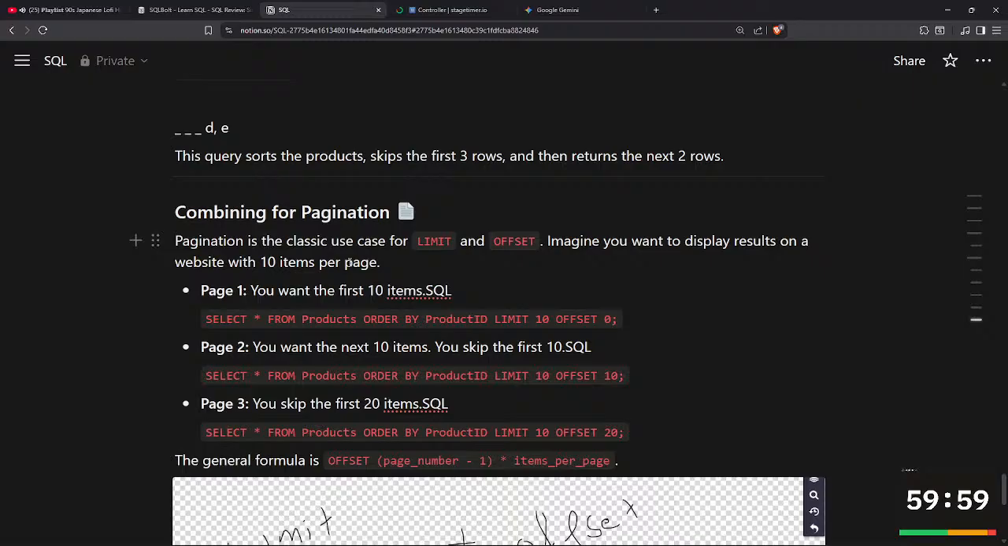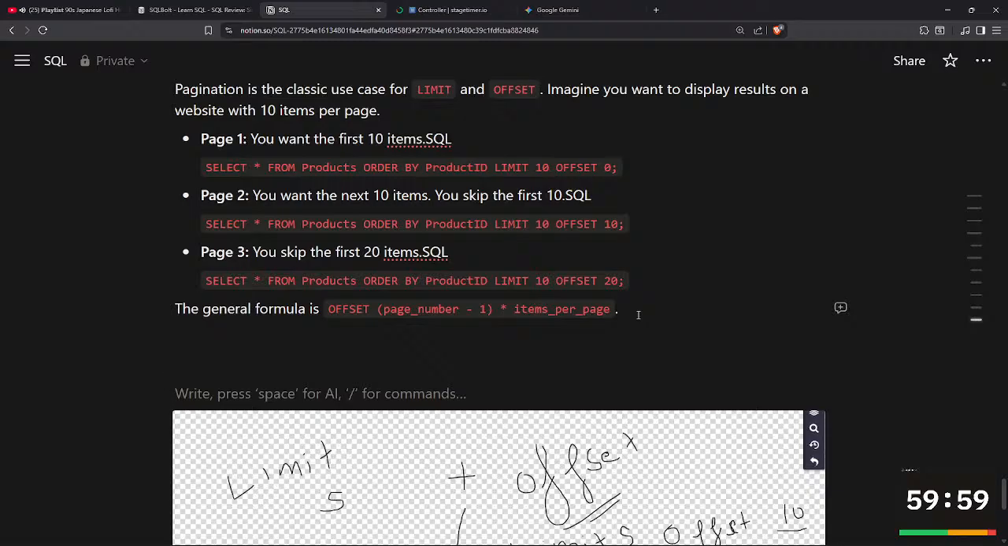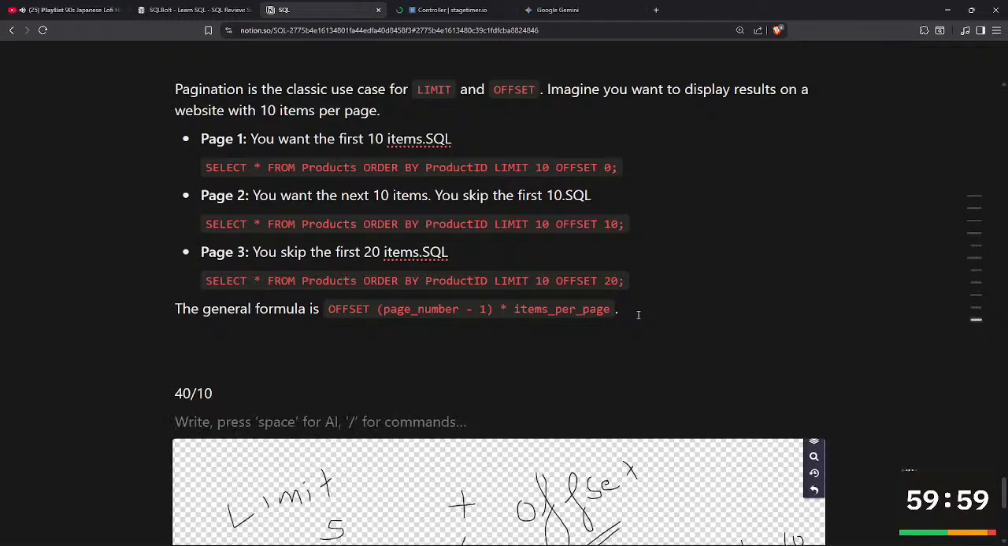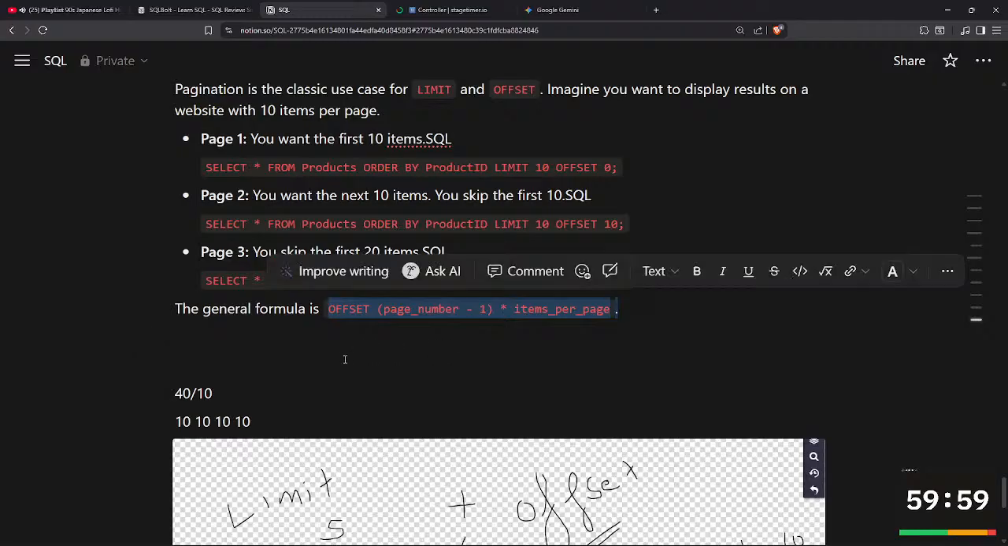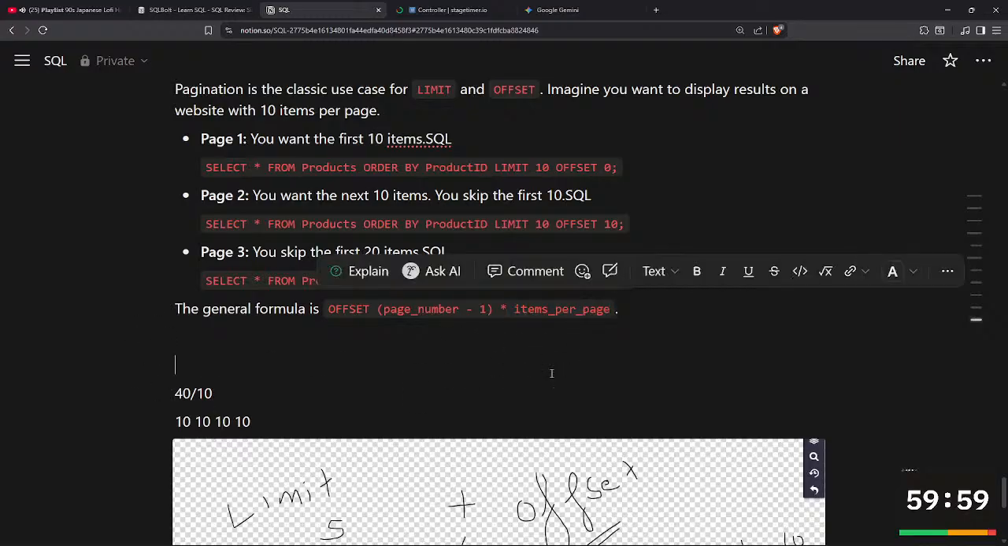Pagination is just a classical use of limit. Imagine you want to display a result of 10 items per page. If we have 40 items and we want 10 items per page, then we will simply have to use the formula for offset: page number minus 1, which is 1 into items per page 10.